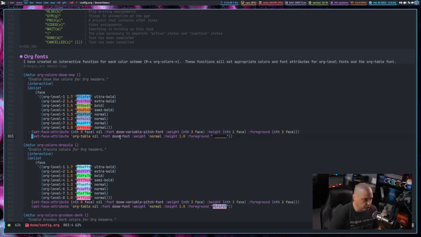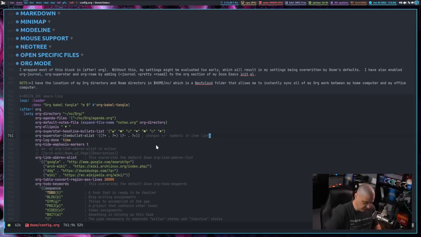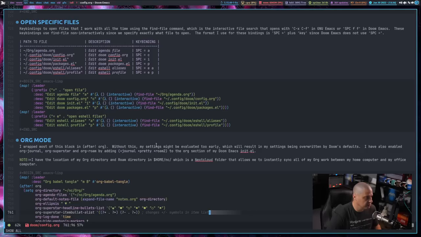Now, I didn't do anything really interesting with this. This is basically the standard monospace font, normal weight, normal height. The foreground is a slightly bluish gray color, which is not unusual for that kind of font. So if I actually go up here and show you an org table, let me unfold the entire document so we can see some tables. Here is what an org table currently looks like.